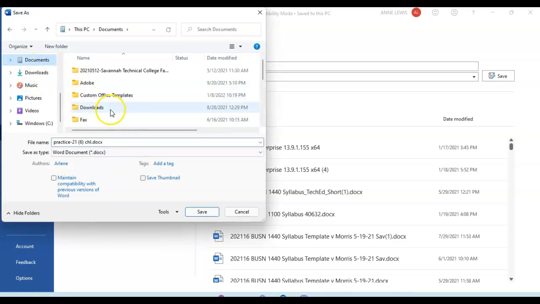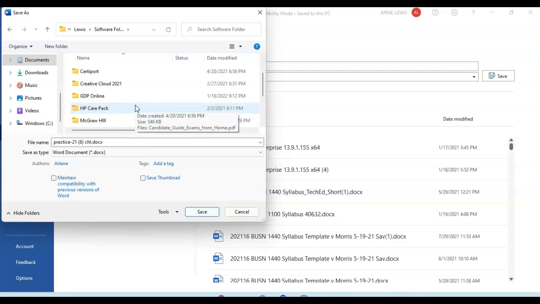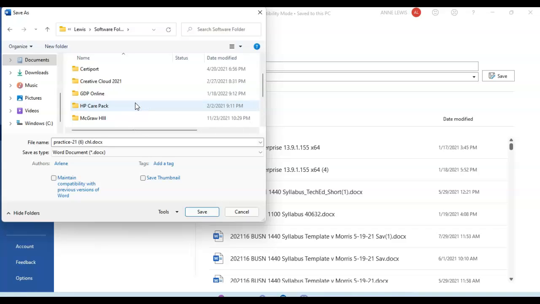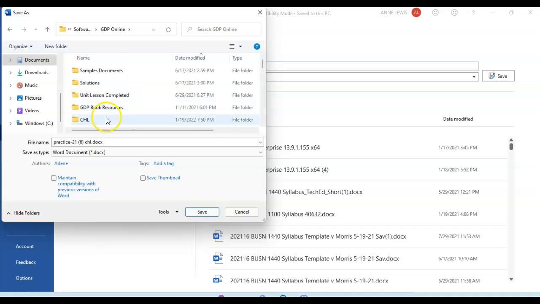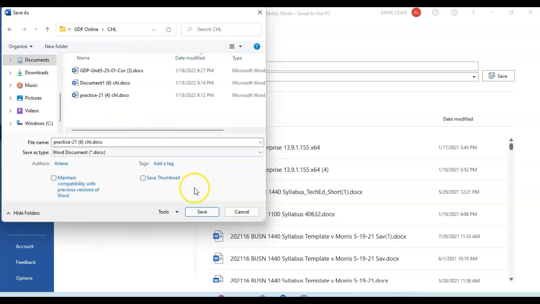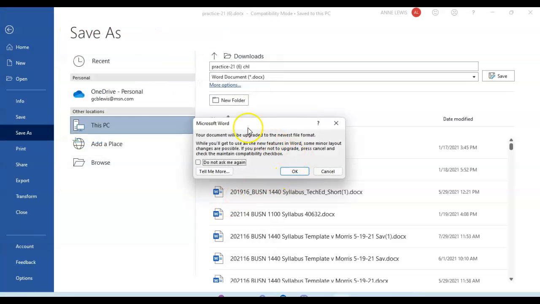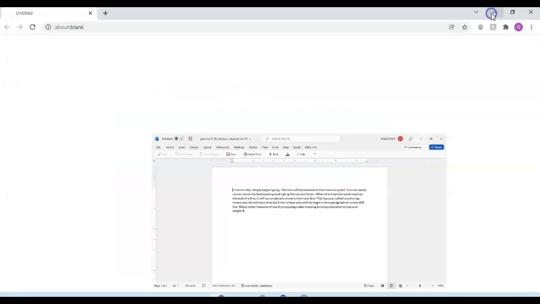So maybe you guys should do that. Have an opportunity to find your information faster, better, quicker. Okay, so I'm going to my software folder and I'm going to GDP online, and I got a document called CHAL. So I'm saving that document, and then it converts it to the most current format, the newest format, and so forth. Okay, so I have that one.